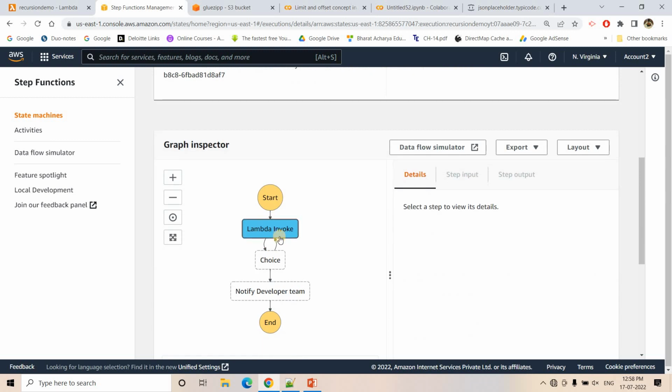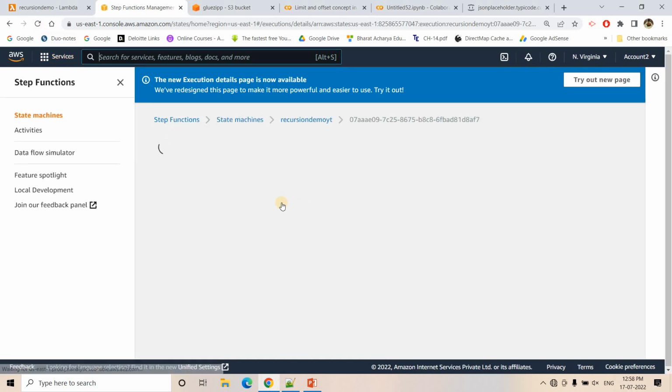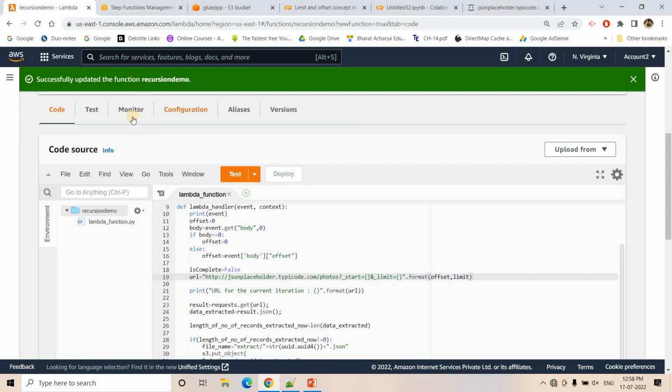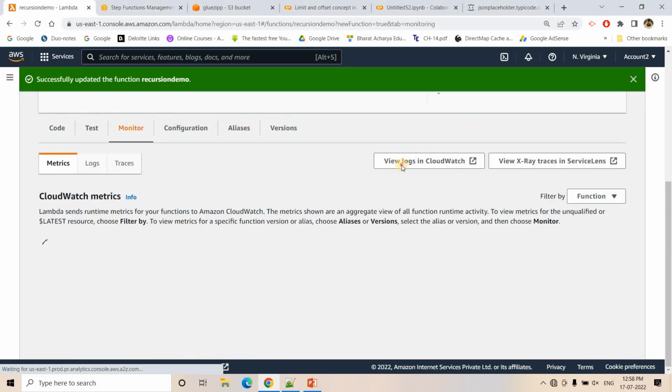Here you can see Lambda invoke is currently running, and actually it is completed pretty fast. Let's go to the monitor section and view logs in CloudWatch, and you will understand in a better way.